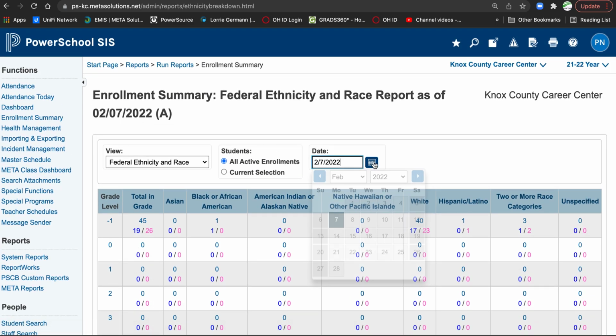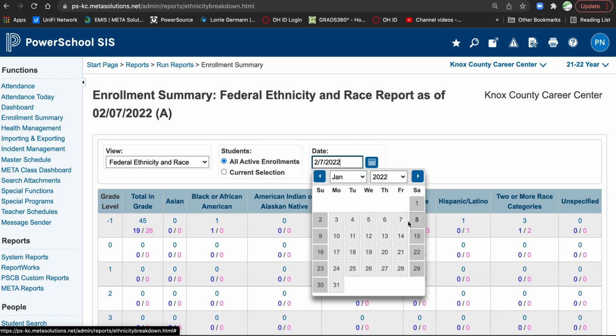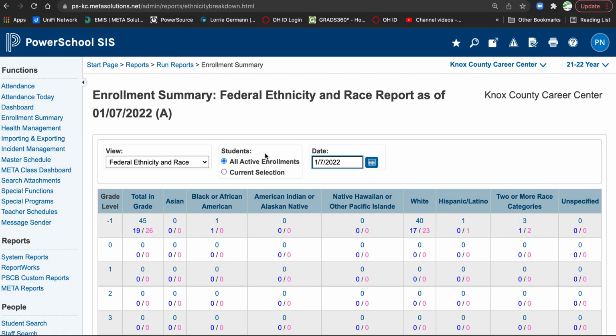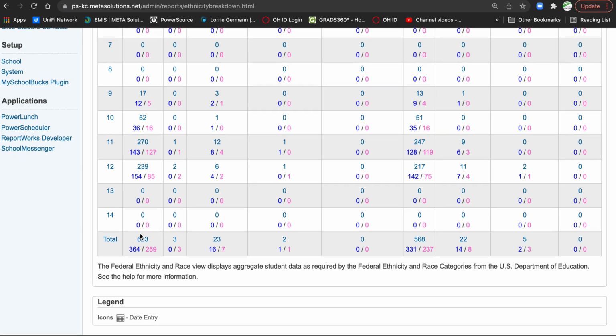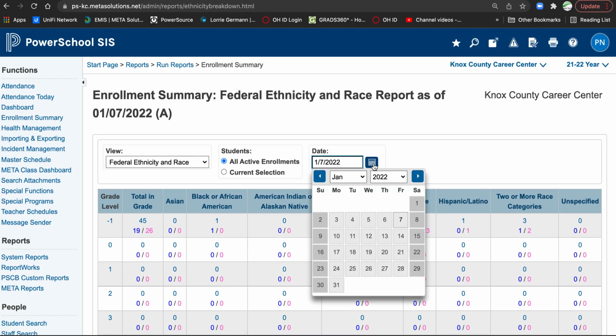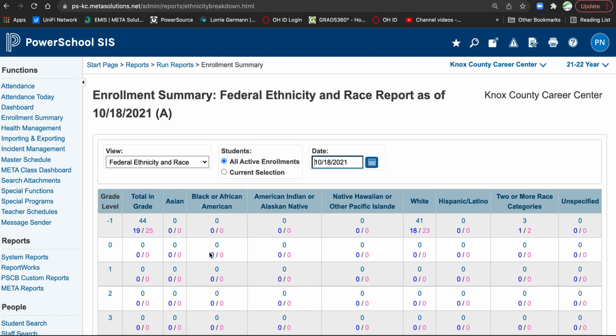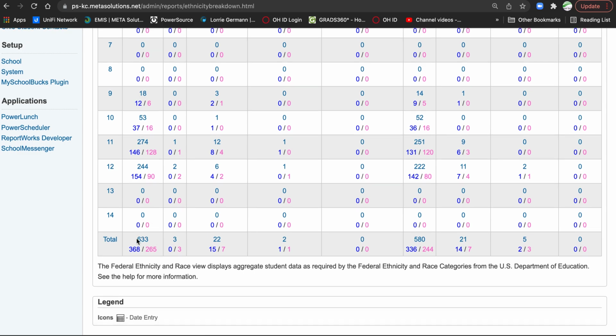All right, so let's go 1 month ago. As of the recording of this, there were 10 more students. So it's a snapshot of who was in the building on this day, January 7th, 2022. And you can see your total numbers as well. It is looking at all students who were enrolled. We can go back to right at the beginning of the second quarter, and this number is another 10 students. So you can start to look at that.